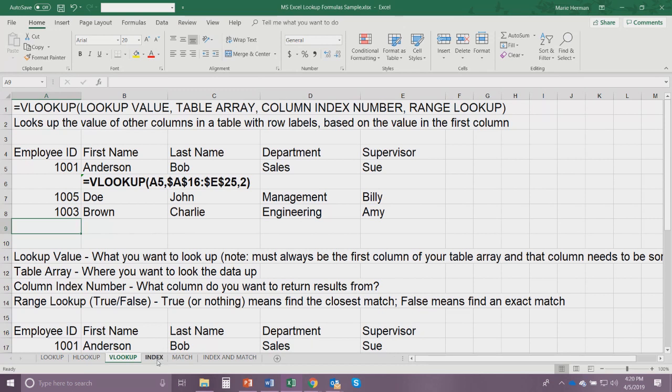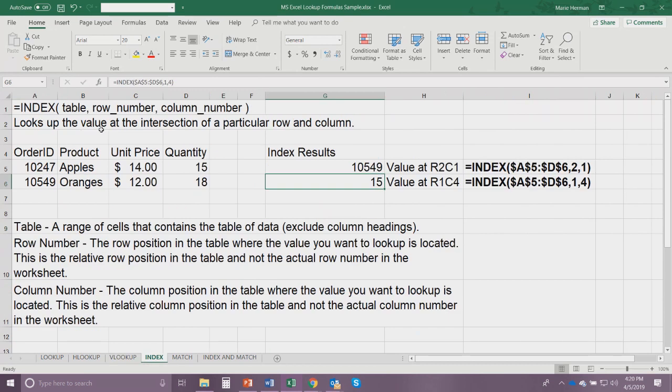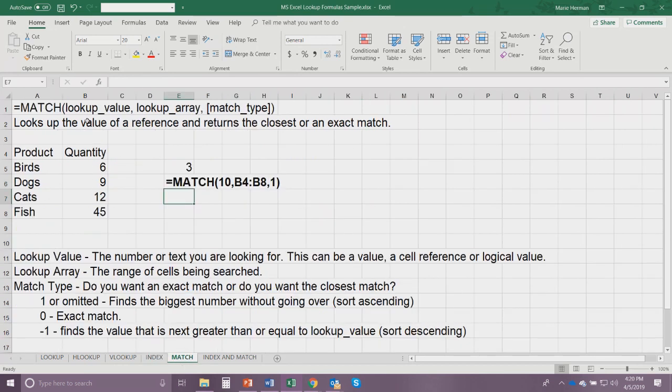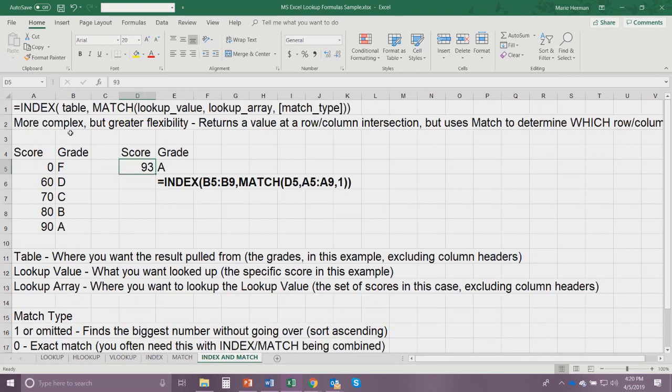We looked at the index, which gives you the value at the intersection of a particular row and column. We looked at the match function, which looks up the value of a reference and then returns the closest match or an exact match, depending on what you're looking for. And then we looked at the combination of index and match together, which is more complex, but gives you greater flexibility. That returns a value at a row or a column intersection, but it uses match to figure out which row or column intersection to use. And so that gives you a lot more flexibility.